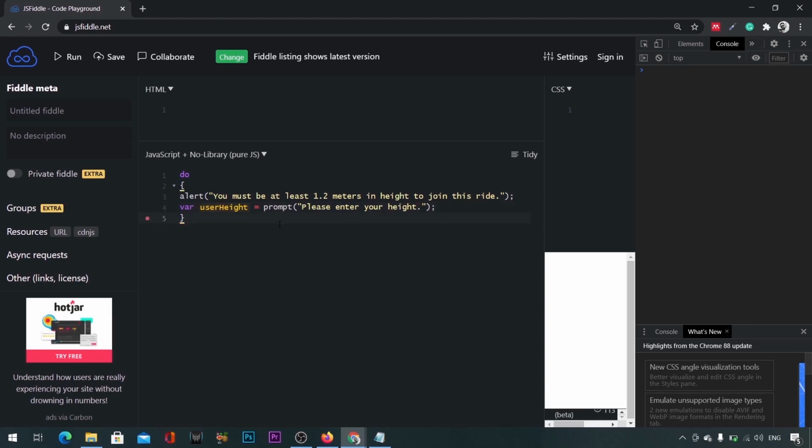And now we are going to test the condition. Okay, so while something is true, keep doing something else. That's how you should be thinking about it. So while userHeight is less than what the user is actually passing in, which is 1.2 meters. So while it's less than 1.2, keep prompting the user and keep alerting to the user that they need to do something. So skip a line, alert, open my parentheses, enjoy the ride.